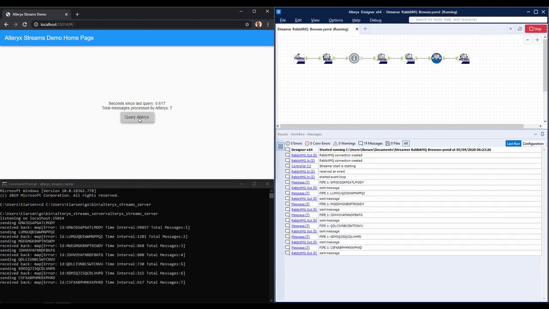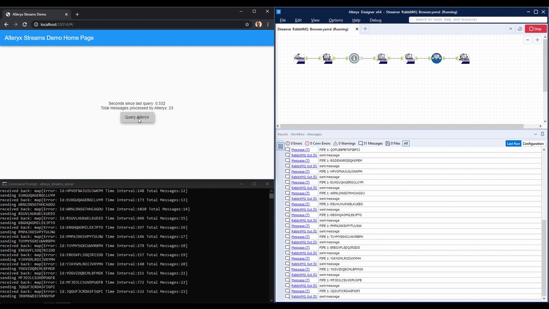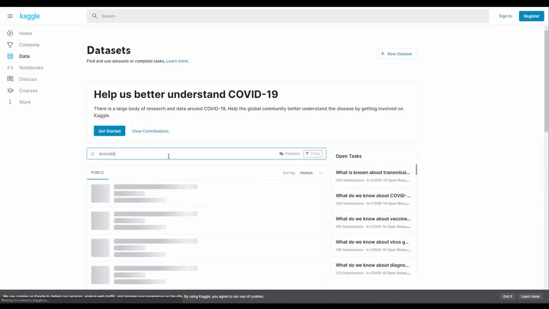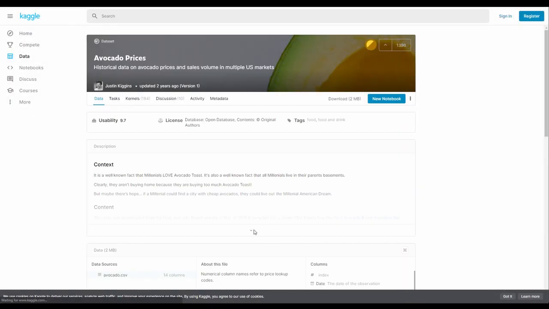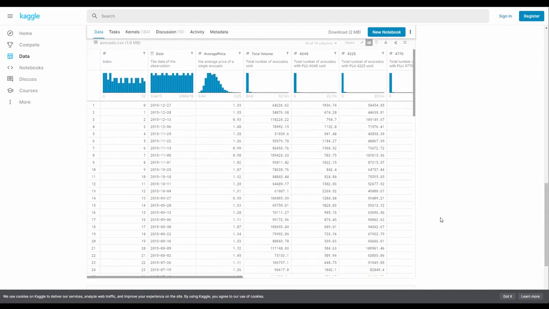Okay, this is cool, but come on, let's be honest. It's really just performing a simple math calculation. I mean, even JavaScript could handle such a trivial thing. I want to use Alteryx to answer data questions about avocados. So I found an awesome data set on Kaggle that has avocado prices and sales volumes, and I want to ask questions to it from a web browser.